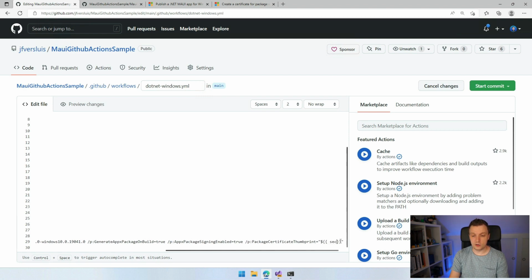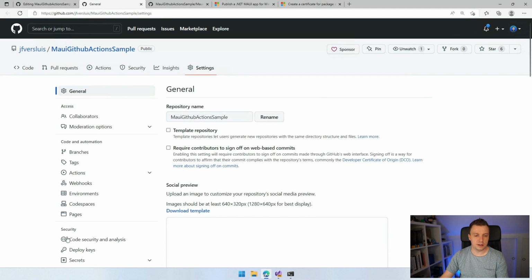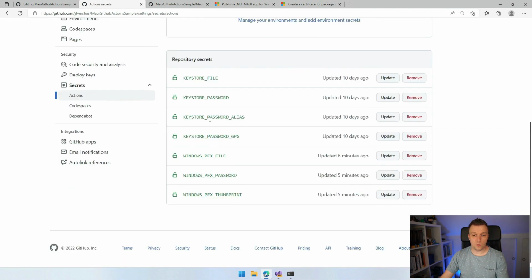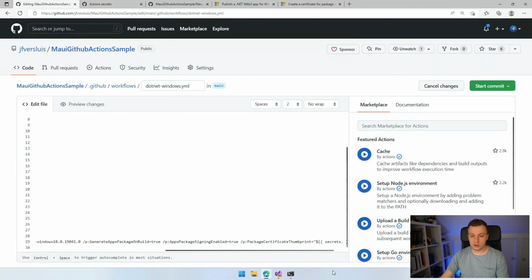And I'm going to say secrets dot, and what did I make of this? Now I need to go back to my settings and check the actual name here. Secrets, actions, and WINDOWS_PFX_THUMBPRINT. So that's the one. That's what I want to use. Secrets dot WINDOWS_PFX_THUMBPRINT. Paste that in here. And now it's going to use that thumbprint. And that's it. Now we have everything here.